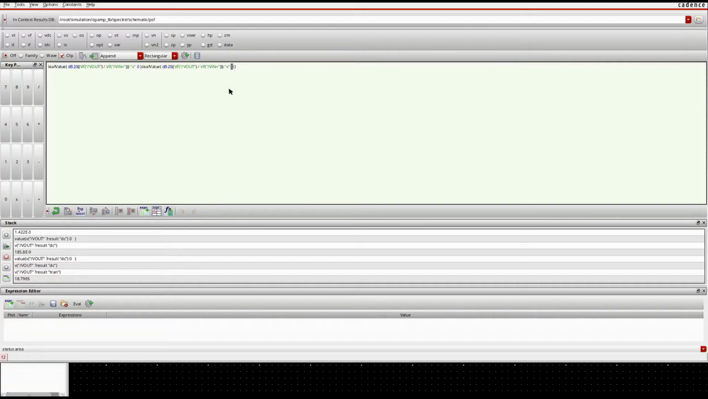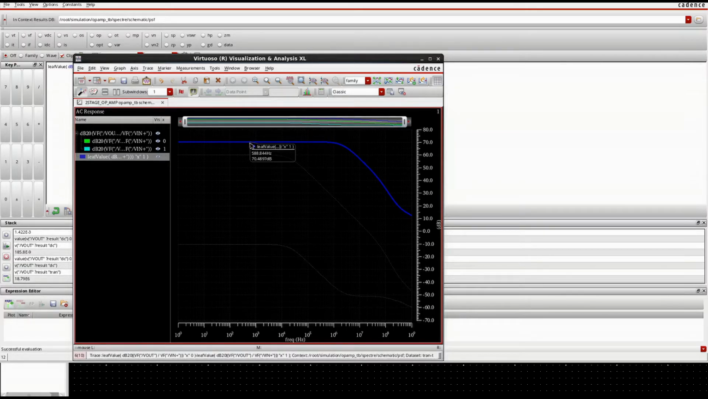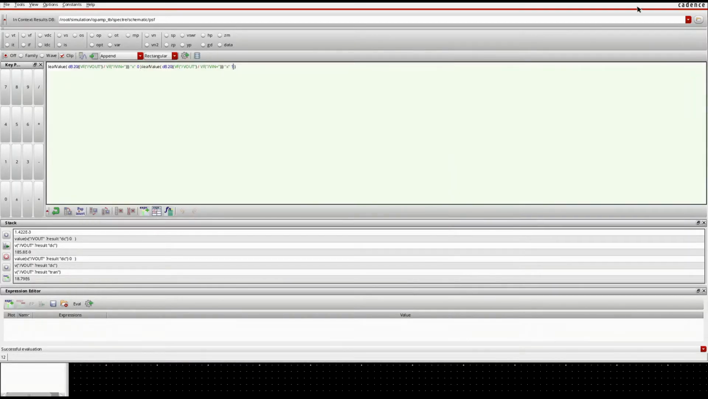Now replace it 0 to 1. So this is your common mode gain and this is your differential mode gain. Now plot it. So you will see a blue curve coming here. 70.48 dB is the CMRR. We have set the CMRR greater than 60 dB, and we found 70.48, which is maintaining our specification. So this is how we can find the CMRR using SE analysis. Close it.